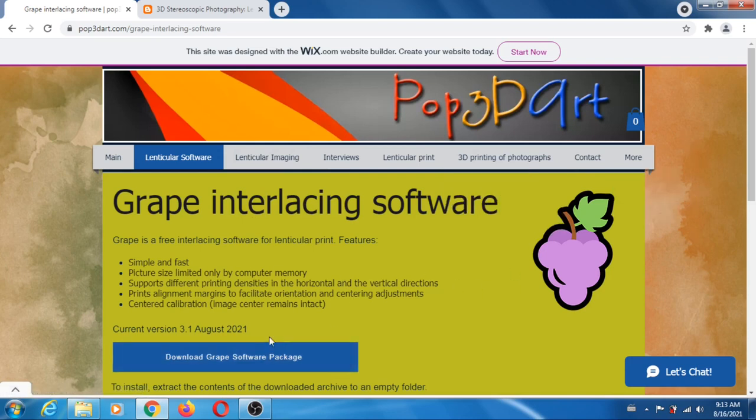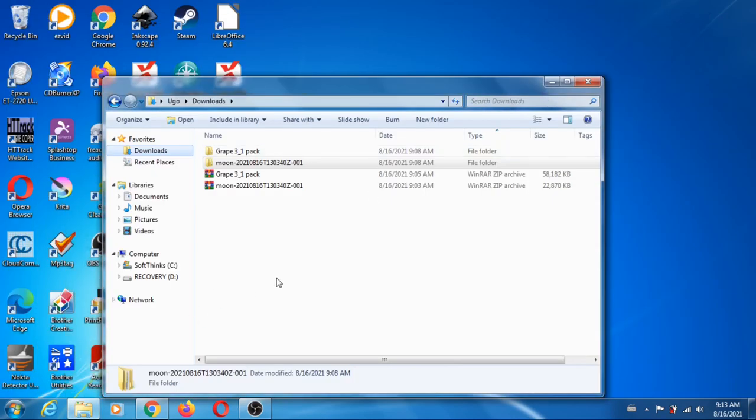So you download this, and I already did that, and now we can try to run it and see what happens. Okay, so here I have my Grape that I unpacked, and I have my sequence. Should we look at the sequence first? Yes, okay, let's look at that sequence.